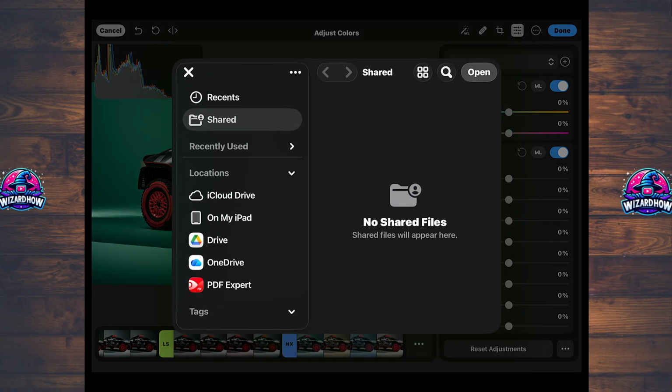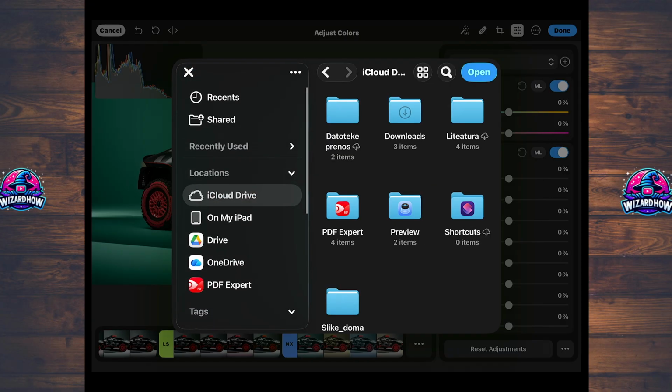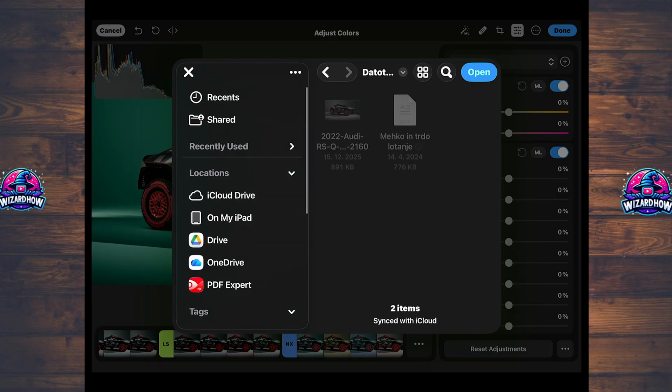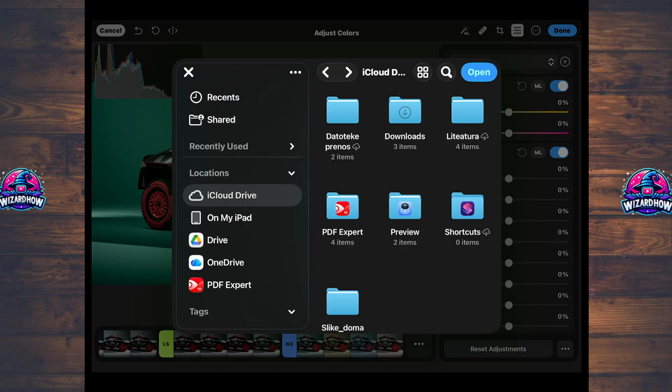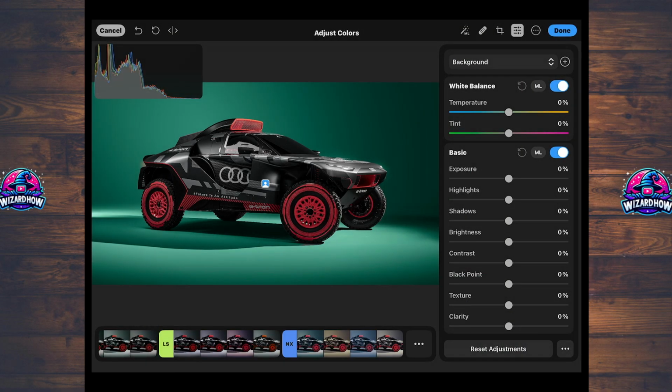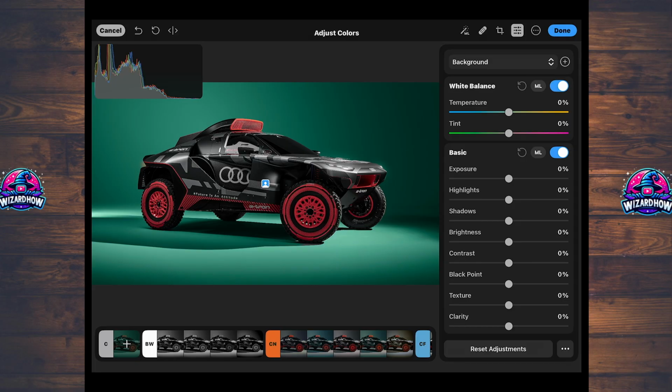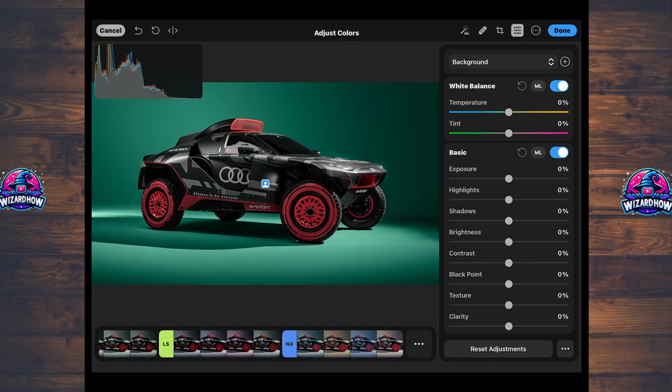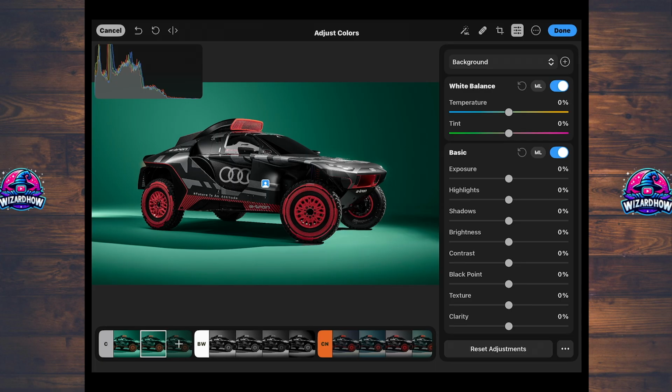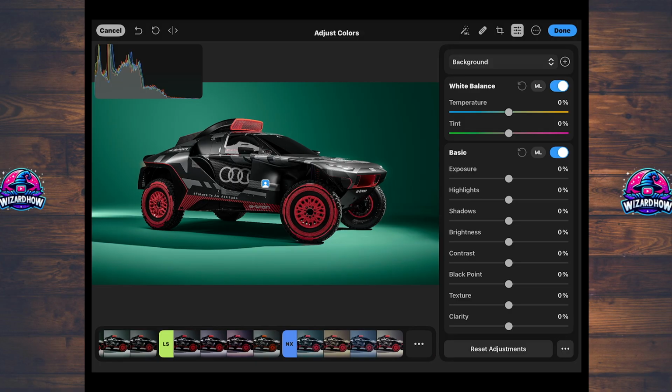So if you click on import, now what you can do is simply find where you have these presets, click on it, open it, and then you will see it somewhere right over here below in these presets already made. And that's how you can import the preset on the Photomator app.